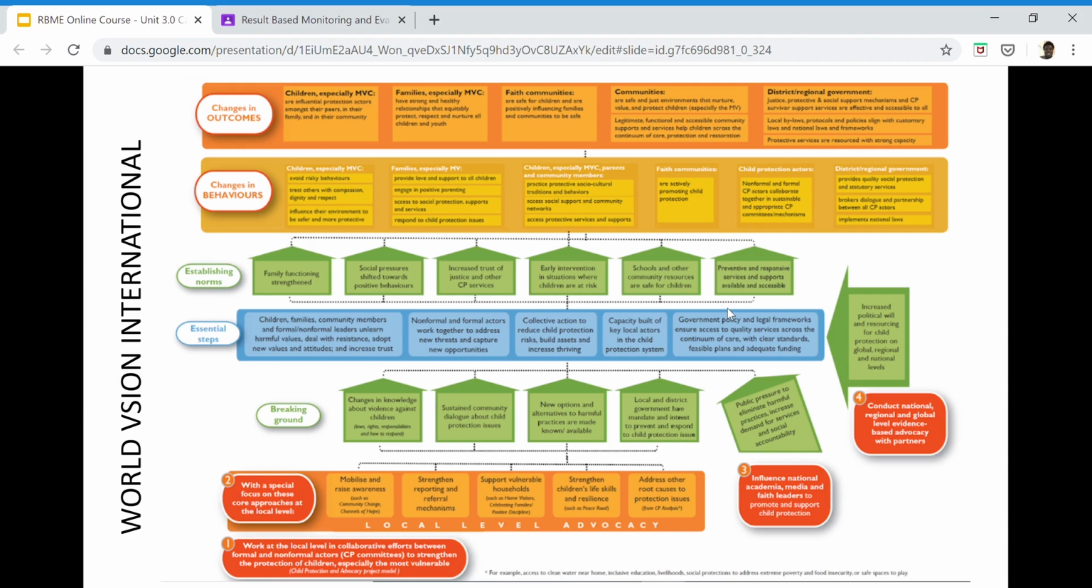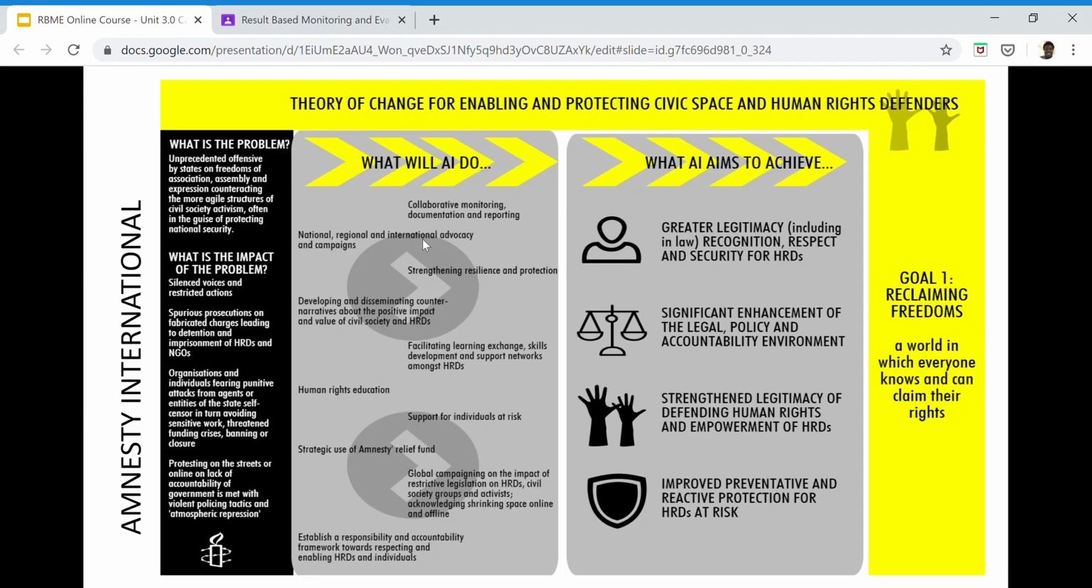But note that this is being done at the beginning of a program. Some people, when they want to reflect on their work, look back at their theory of change and make certain changes to it. This is Amnesty International, with an outcome of enabling and protecting the civic space and human rights. So they have different goals, and for each goal, it has its own theory of change.